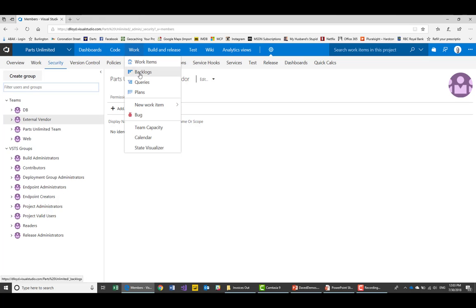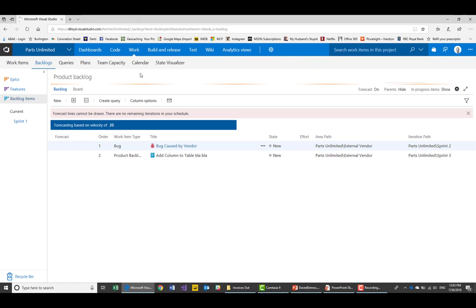If I go back to my backlog, you'll see the only 2 things I can see in the backlog are the 2 external vendor items. I can't see any of the other work items. And that's a nice, easy way, using area path, to secure work items from external vendors, but still allowing them into your VSTS so that you can assign work to them.